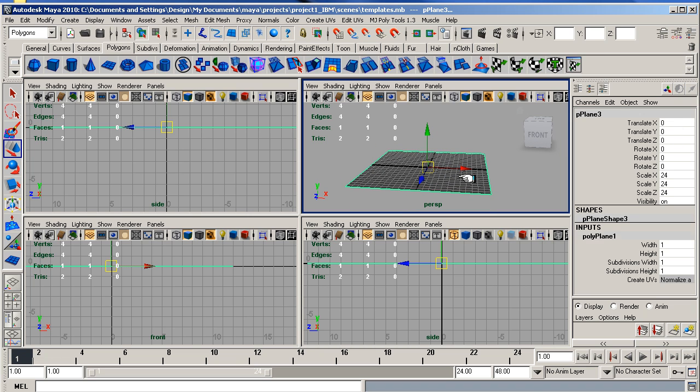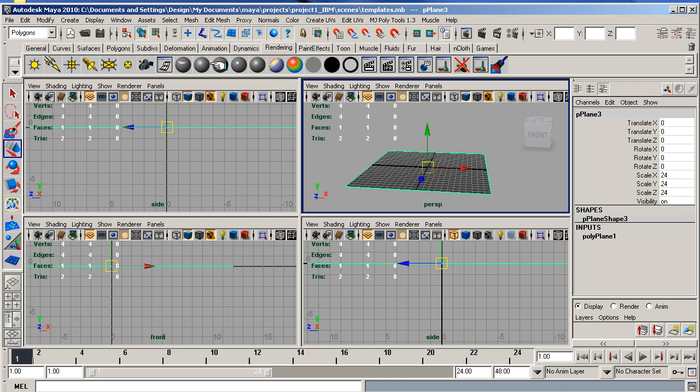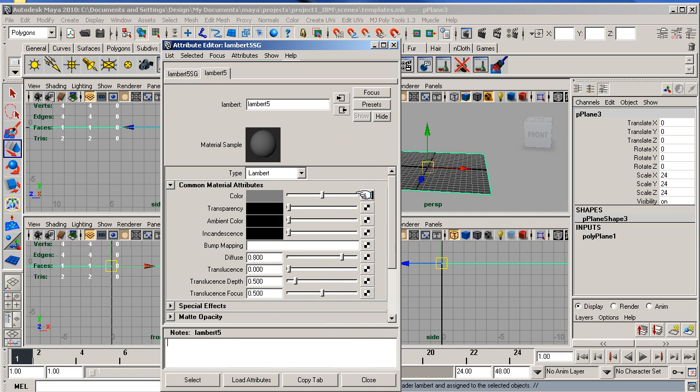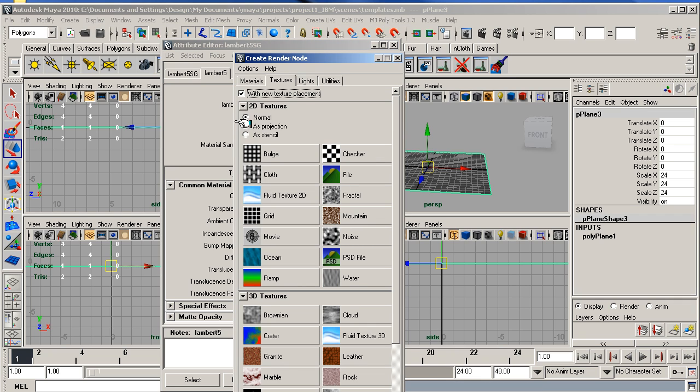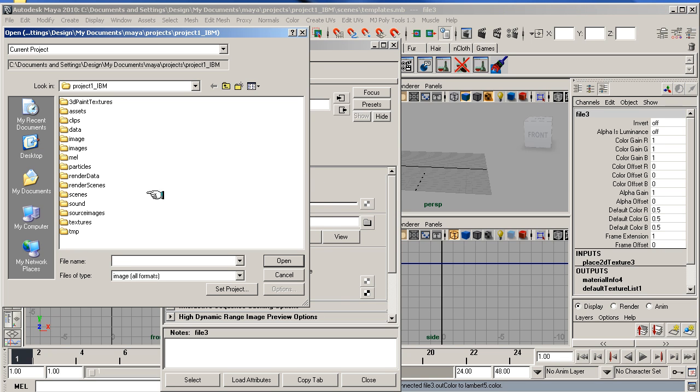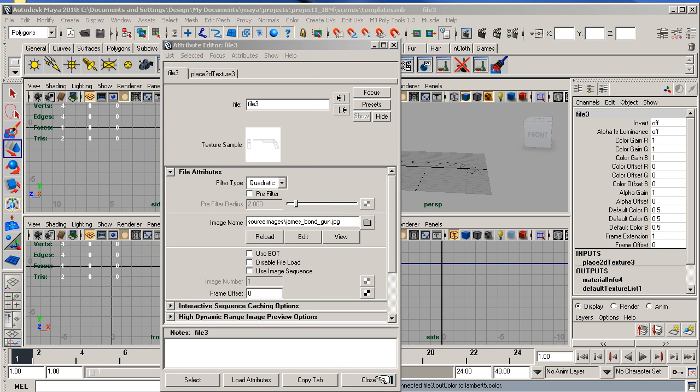Okay, we've created our plane now, so now we need to put the texture on it. So let's go to rendering and create a Lambert shader. Come into the Lambert shader, click the little checker, make sure that it's a normal and not as projection or as stencil. And we go and we locate, if you check this box, image name, there's a little folder, click the folder, find your James Bond gun JPEG and open that, and then close.